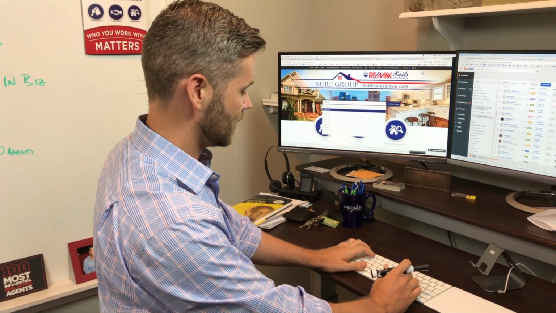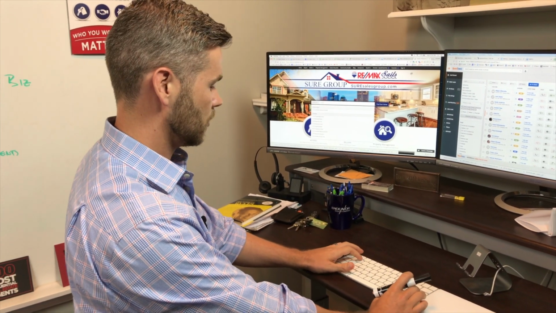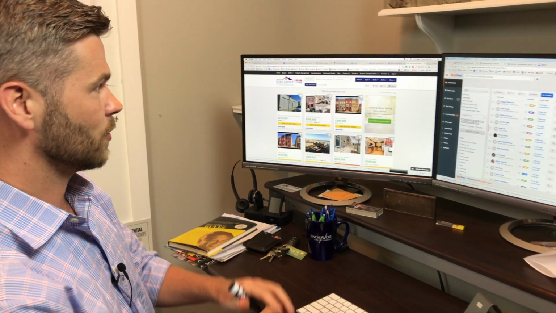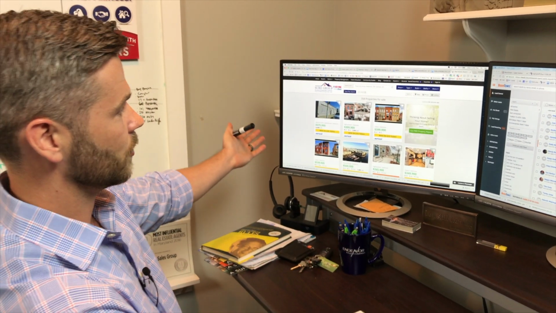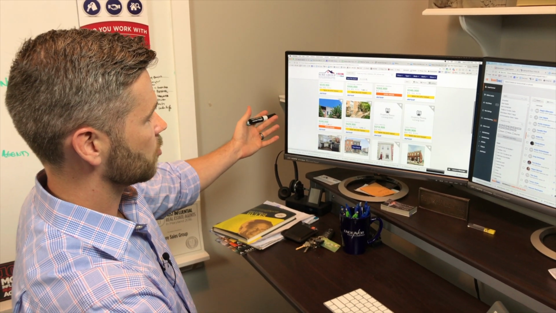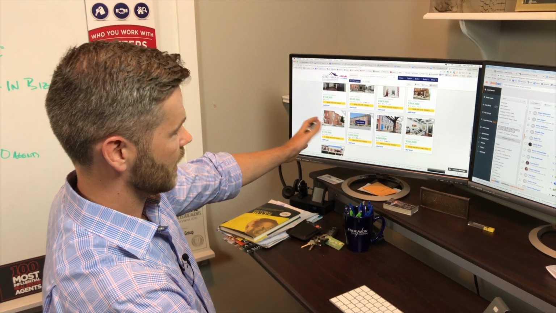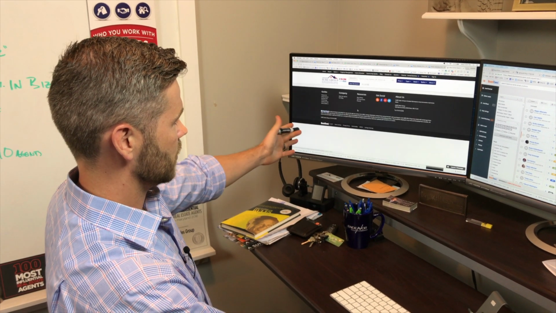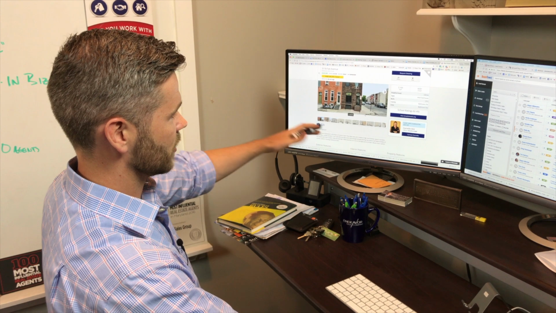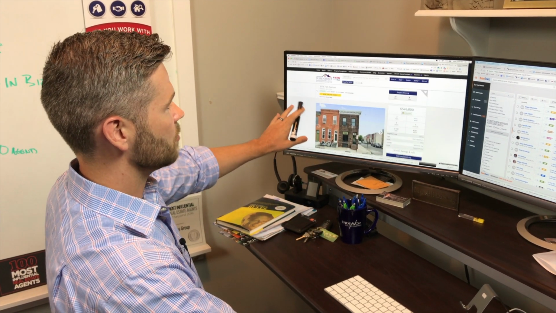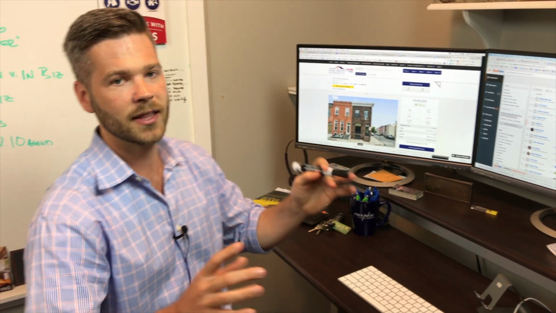So if you just typed in something as simple as a zip code, or a school, or a town, or a price range, I just typed in 21224. This is every property in 21224. You can click it, you can see all the details, you can request a showing. It's a very beautiful site that has everything you would need to look to buy a home.